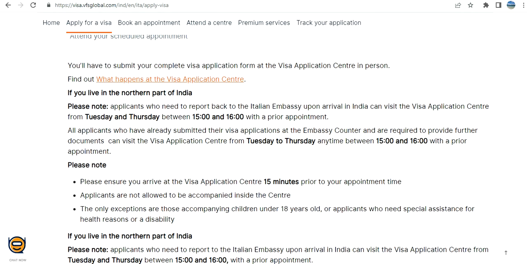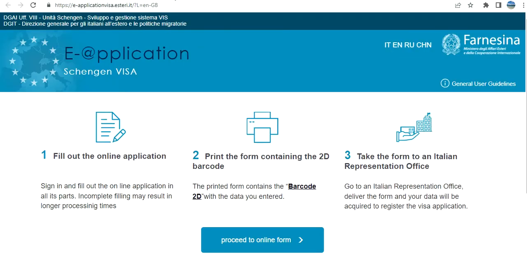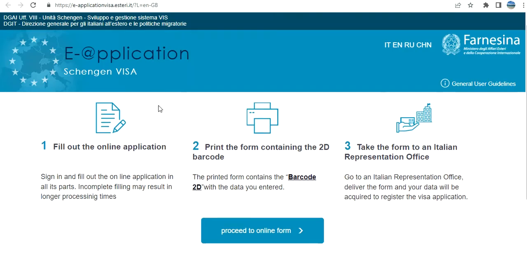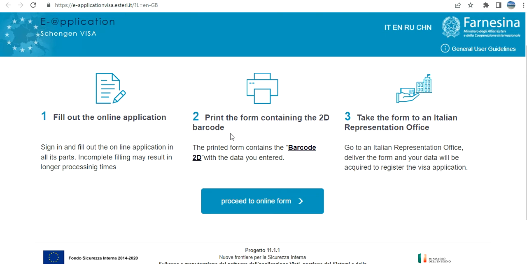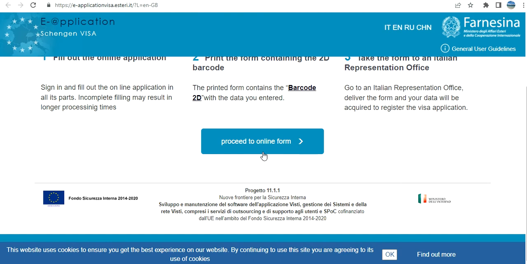Alright, now let's see the form. Okay, so this is the application form we got. Perfect. Fill the online application. Print the form containing the 2D barcode. Take the form to an Italian representative. This is good, right? Proceed to the online form.